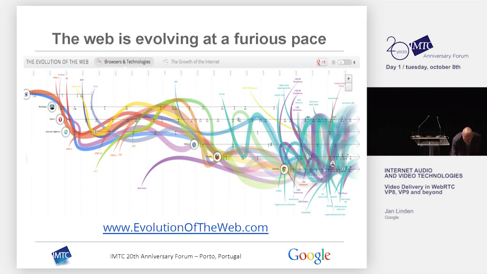So let's start at, so where does this come from, WebRTC? It comes from what is happening on the web. And David showed some nice pictures here. Here's an animated attempt to show what's happening in the web development and the development on the browsers.